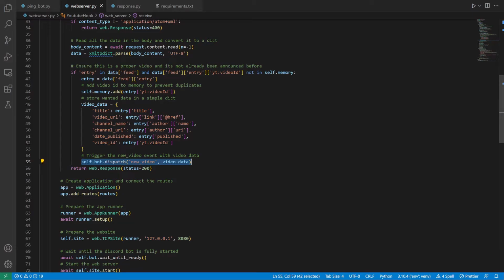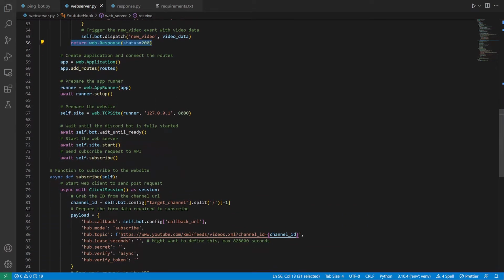We also send the data along with this event. Don't forget to send YouTube a 200 status back to let them know we received the data properly. After we define our routes, we must actually start the web server. But we cannot use their default app.run. We already have an event loop, the Discord bot, so we must attach this web server to that loop later.